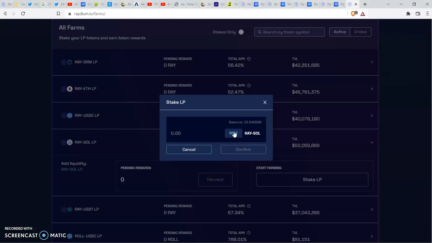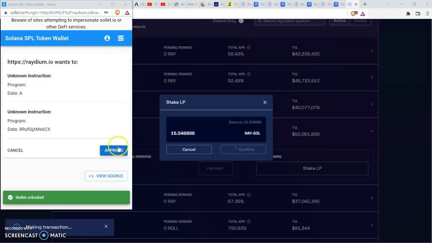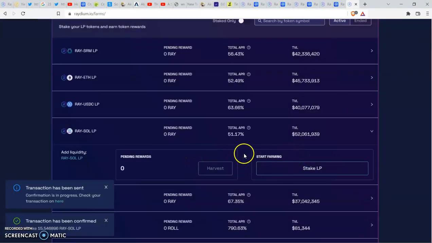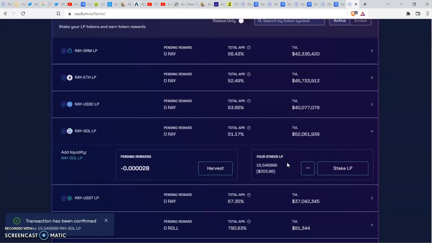So I'm going to add all of this to this pool. I will confirm, then I will approve the transaction. Okay, while we wait. So after confirming, we have to approve the transaction. So once the approval is done, you wait a little bit. Okay, it has been staked. The LP token has been staked successfully. So this is the total amount, both the Ray and the Solana I have staked in this very particular pool. Then as you can see, immediately it has started yielding for me.